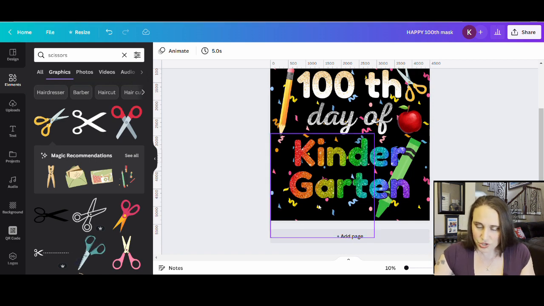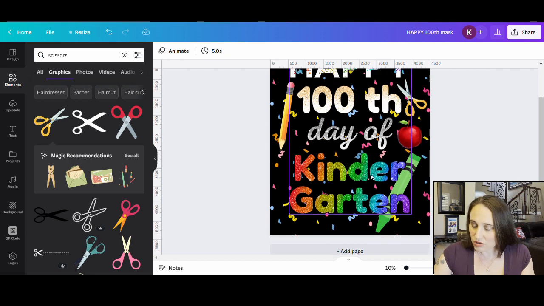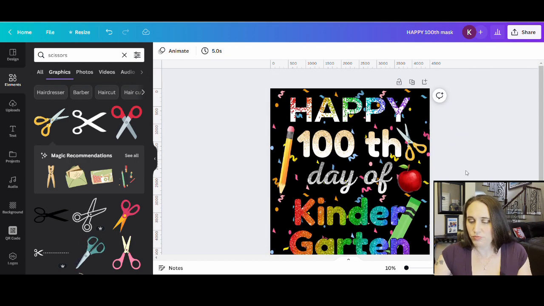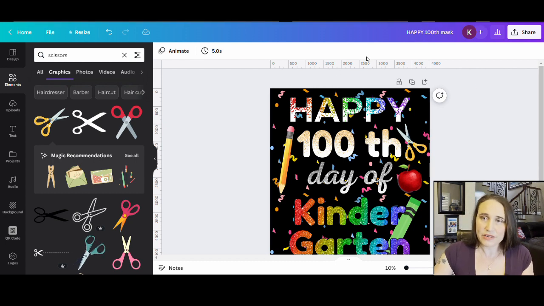And so you can see how I'm just sort of playing with this. I could put maybe an eraser or a glue stick or anything else down here to sort of fill the page, make it just really bright. And so that's how you would do this sort of style of design. Again, you can really play with these. There's a thousand ways to make 100 Day of School designs.